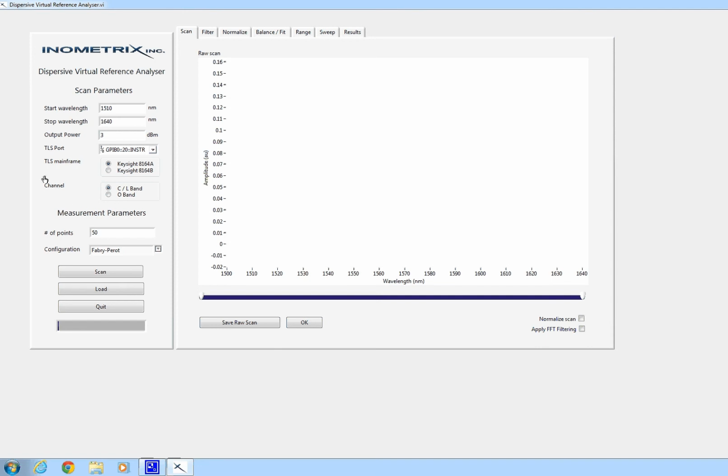This control here depends on the model of the dispersive virtual reference analyzer that you have. For this particular piece of software, we have controls between the CNL band channel and the O band channel. If you have only one channel, this radial selector will not show. So we'll select those. You can select these options here.